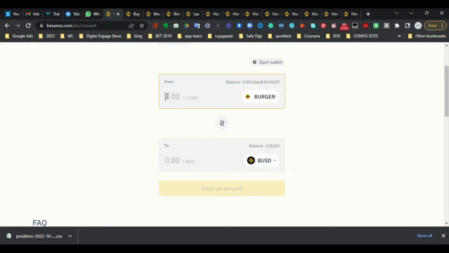So if I put my Burger here, it is telling me the minimum I can convert is 1.2. And if I put 1.2 there, you can see it will now tell me here the equivalent of this Burger in BUSD. Let's say I want to preview the conversion, it tells me that I don't have enough balance.